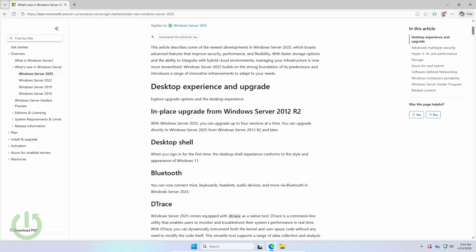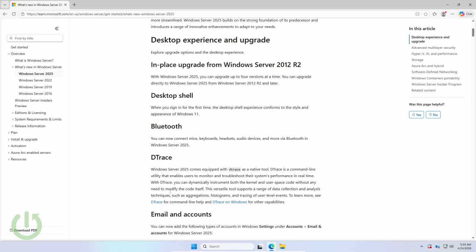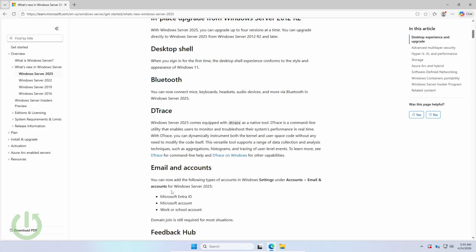In terms of Bluetooth, you can now connect mice, keyboards, headsets, audio devices and more via Bluetooth in Windows Server 2025. So I think this is also very useful because, for example, a Bluetooth mouse is very comfortable. Now, DTrace. Windows 2025 comes equipped with DTrace as a native tool. DTrace is a command line utility that enables users to monitor and troubleshoot their system performance in real time. So this is also a new feature.